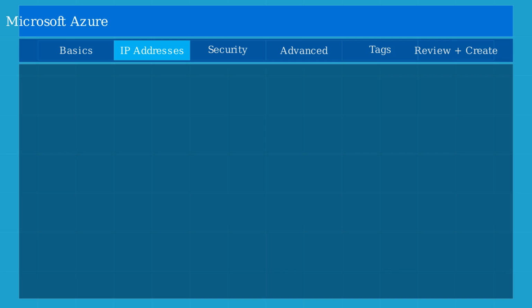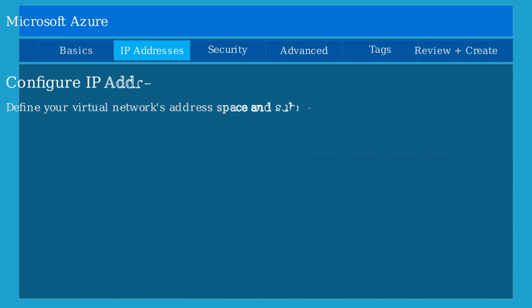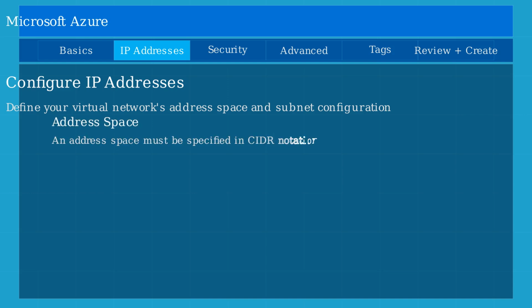In this step of creating a VM with a virtual network, we'll configure the IP addresses for our VNet. After completing the Basics tab, navigate to the IP Addresses tab, where we'll define our network's address space and subnets. First, configure the address space using CIDR notation. The default is typically 10.0.0.0/16, which provides over 65,000 IP addresses.